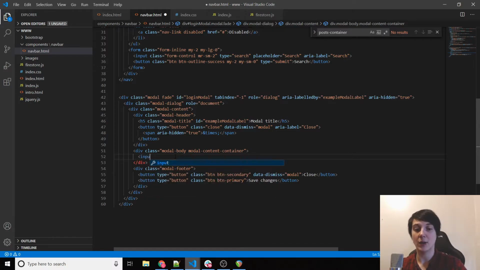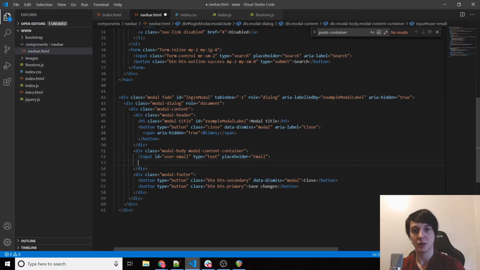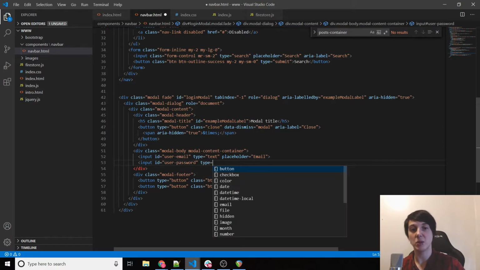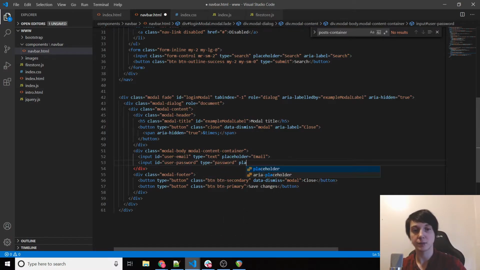Next, we're going to add our input type equals text. We're also going to give it an ID of user email. And we're going to have a placeholder, just email. Then we're going to have another input, ID equals user password, and we're going to set type equal to password. We're going to set placeholder equal to password. And then we're going to close our input tag.